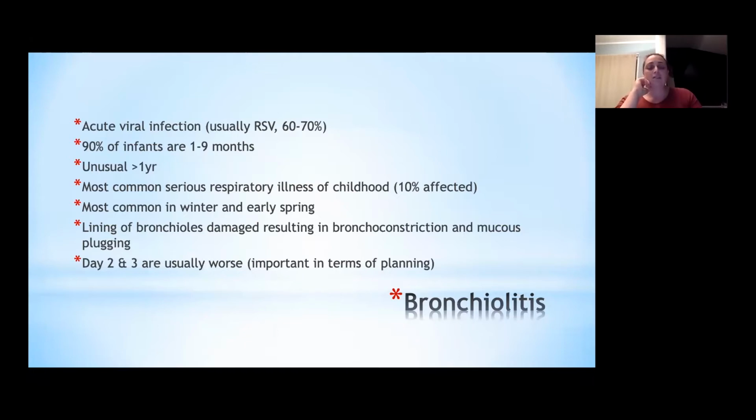When the lining of the bronchioles is damaged, it results in bronchoconstriction and mucus plugging, which is why they get quite wheezy. They cough a lot, obviously, and sometimes when they mucus plug, they can get quite unwell with their respiratory. They get into respiratory distress quite easily. They'll also drop their sats sometimes, and often if you just pick them up, if they have a really big cough, they'll unplug that mucus plug and they'll come right a little bit.